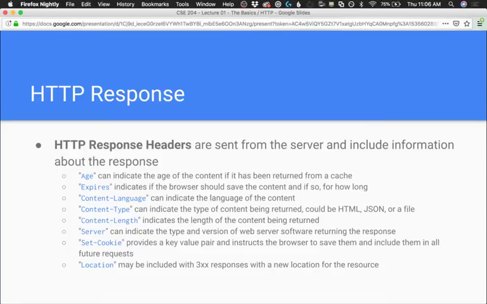Set-Cookie is the server's way of delivering cookies to the browser for the browser to save. So if you see the Set-Cookie header, it provides a key-value pair that the browser will save, and then the browser will include in all future requests to that domain.